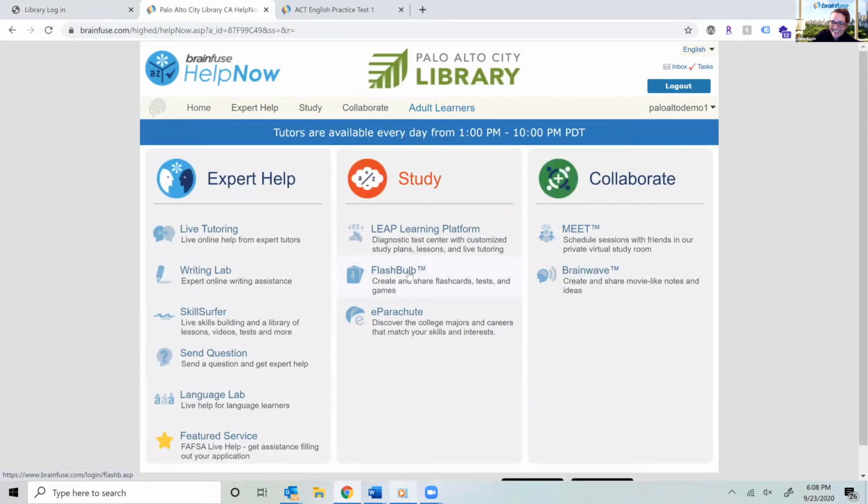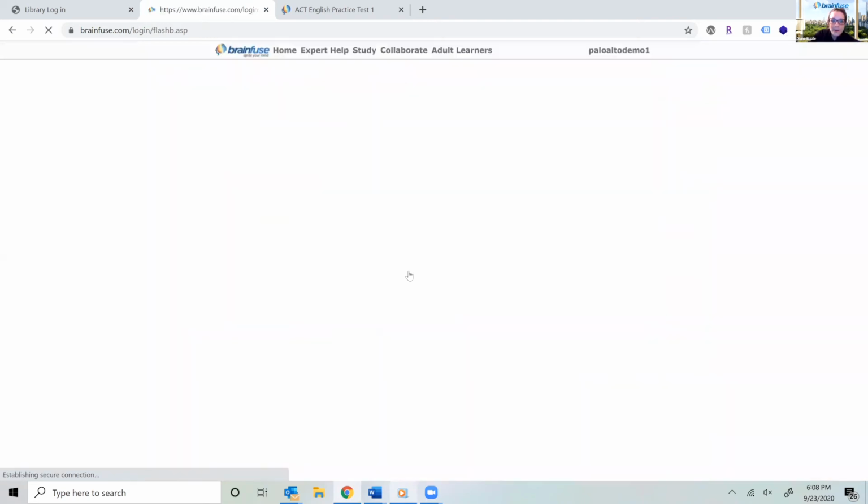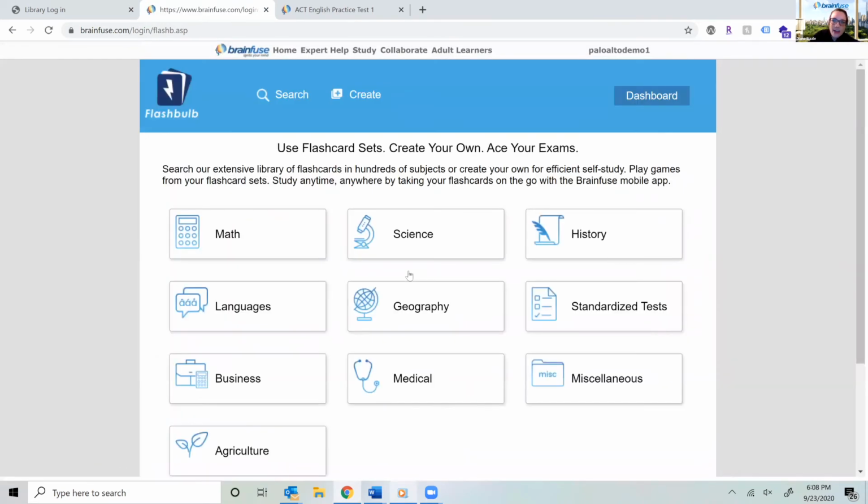The next one, this one I love. This is Flashbulb, which is basically just flashcards. I know I said earlier I was a procrastinator, and this is totally going to contradict that, because I'm also really a type A person.